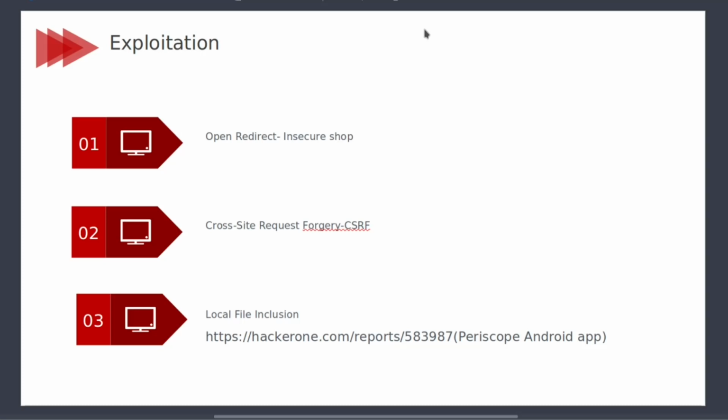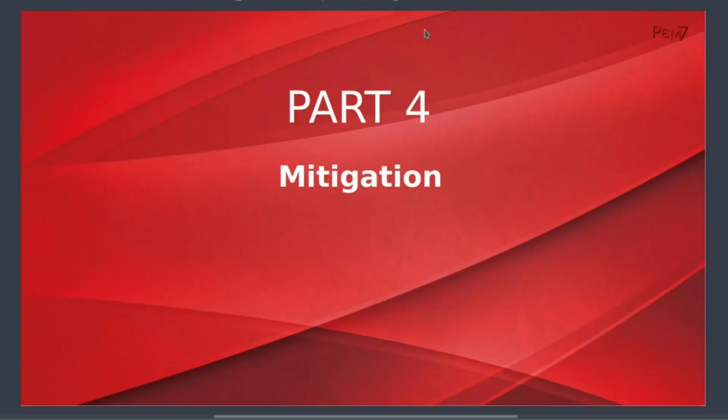And then we have local file inclusion. For this one, there is a very good HackerOne report on the Periscope Android application. This is a report that clearly describes this kind of vulnerability that was found in a production application. So please take note of this link, find it and read about it. It can open your mind. So let's go to mitigation first before we go to the practical part.